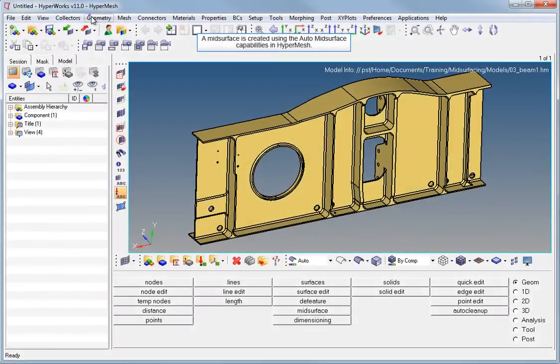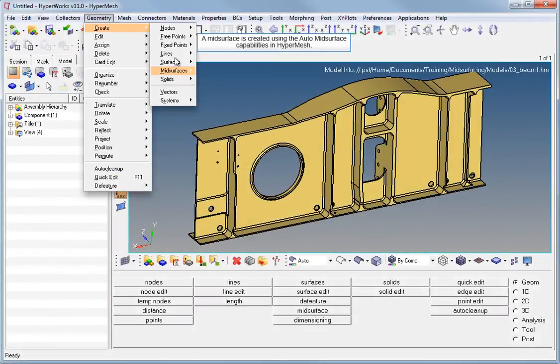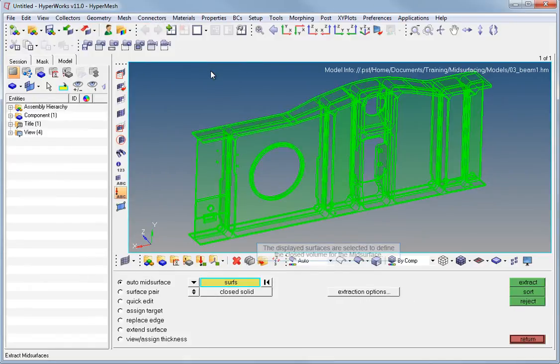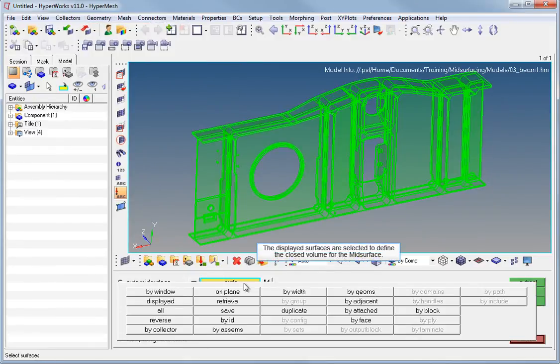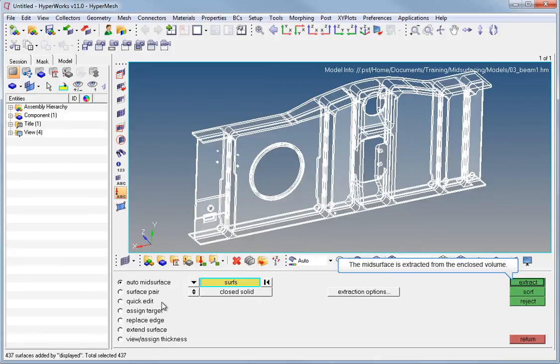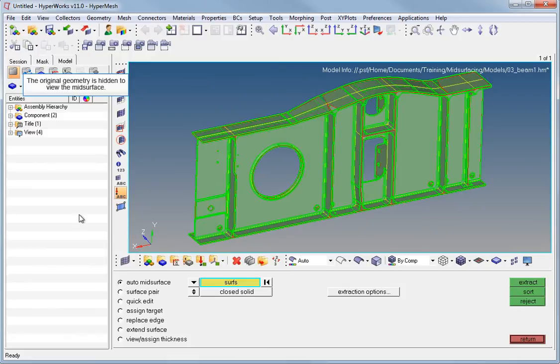A midsurface is created using the Auto Midsurface capabilities in HyperMesh. The displayed surfaces are selected to define the closed volume for the midsurface. The midsurface is extracted from the enclosed volume. The original geometry is hidden to view the midsurface.